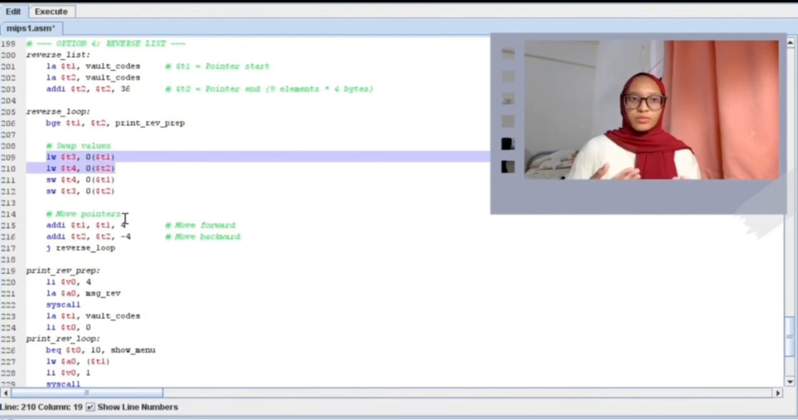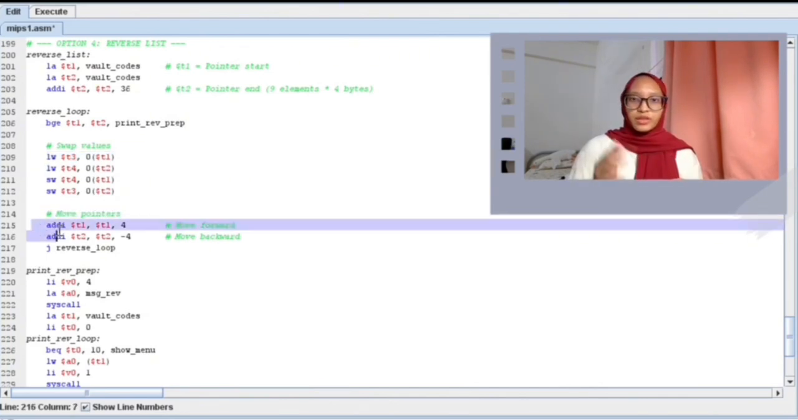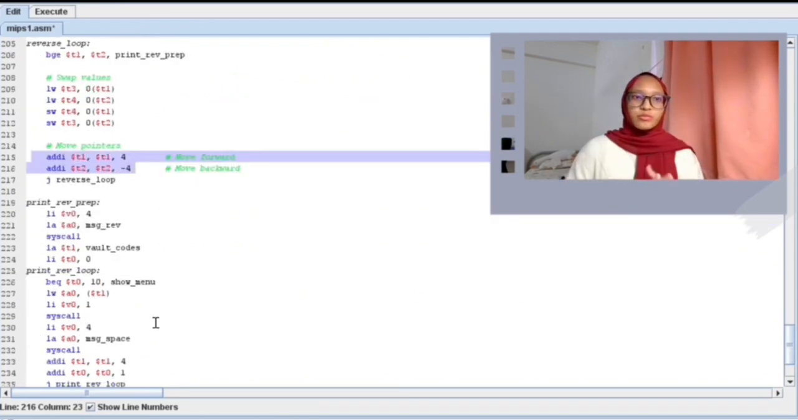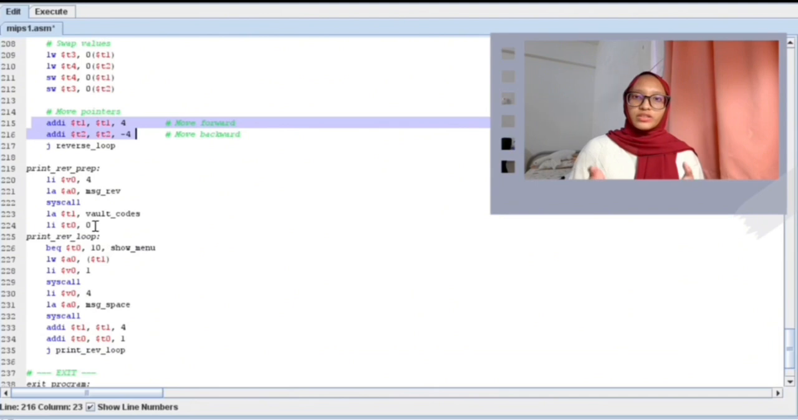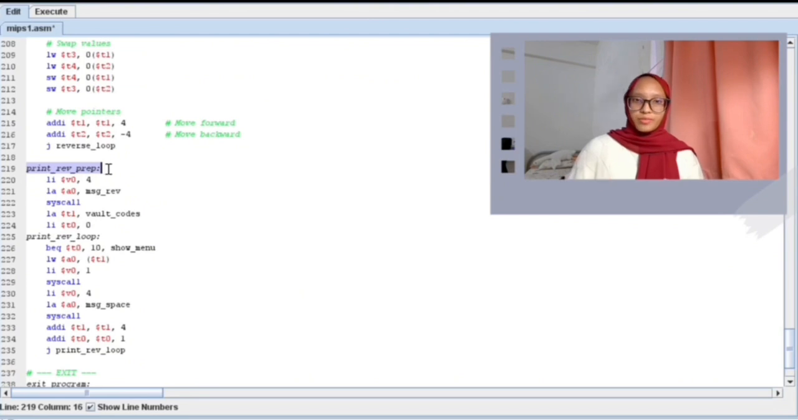After each swap, I increment the start pointer by 4 bytes. I decrement the end pointer by 4 bytes. This moves both pointers toward the center of the array until they meet. Once the reversal is complete, the program jumps to print_ref_prep. This section resets the base address and uses a standard loop to print the newly ordered codes to the console so that the user can verify the operations.